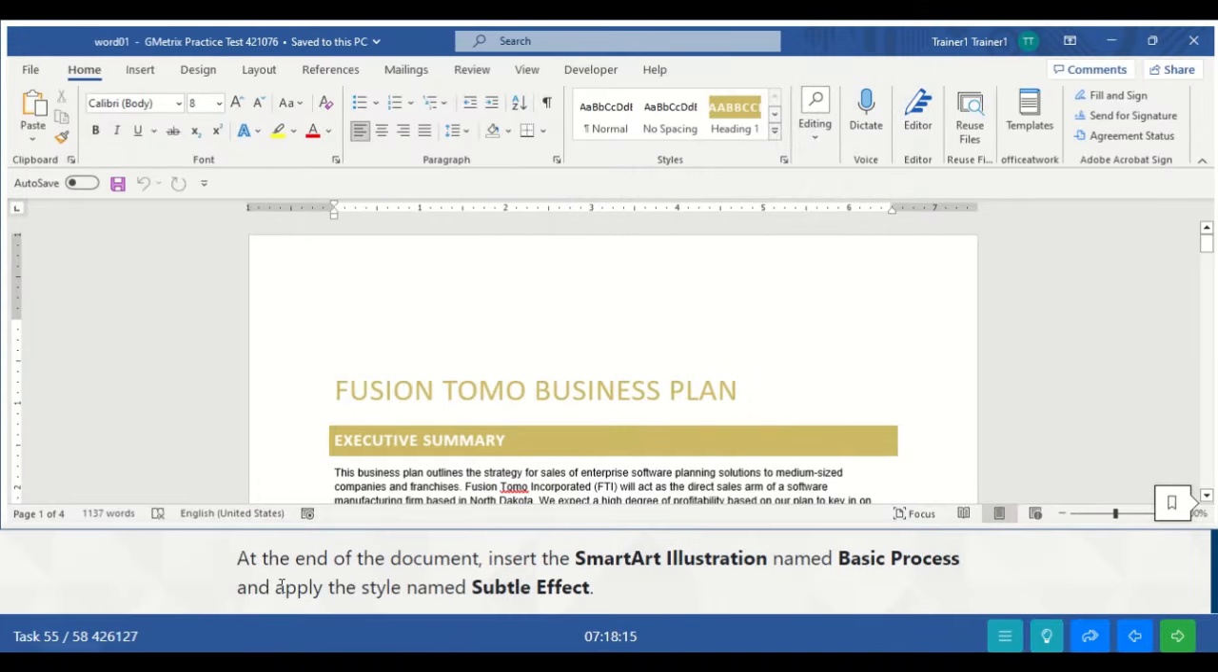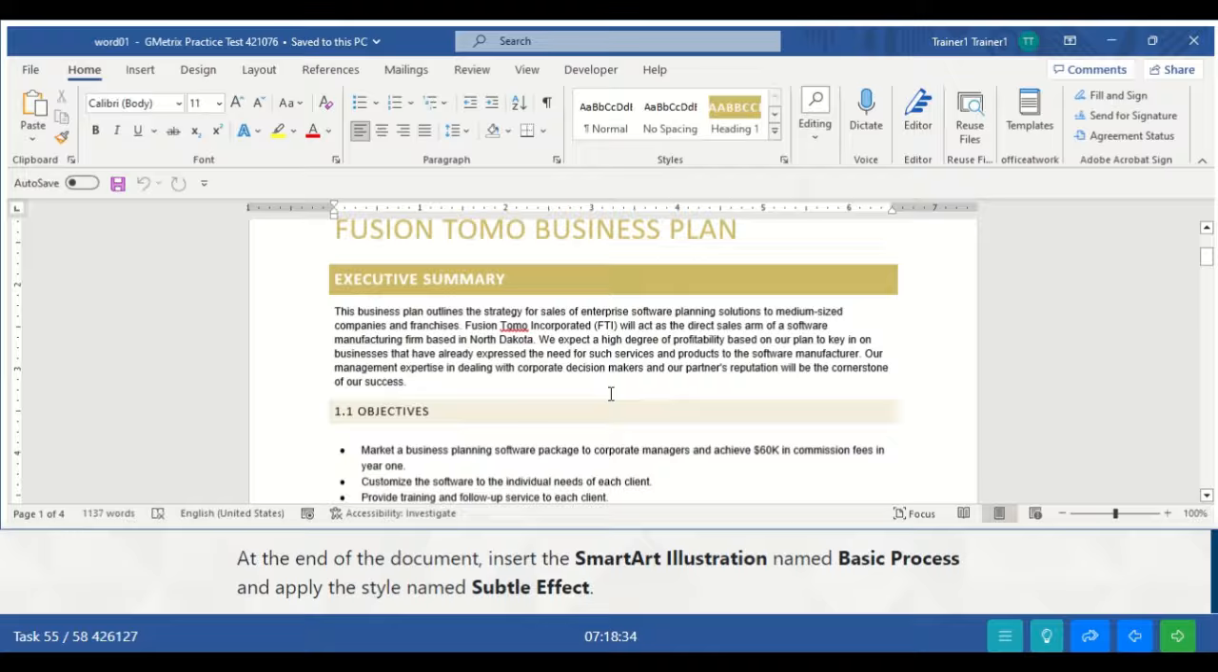Task 55. At the end of the document, insert the SmartArt illustration named basic process and apply the style named subtle effect. So to do this, you go to the end of the document.